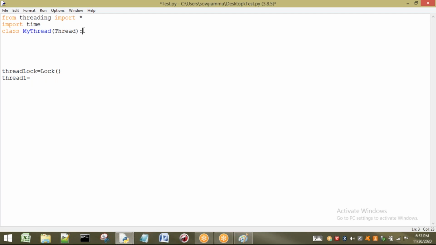I will first complete this class. So what do I have to write here? First, compulsorily, I have to use the concept of constructor. So define init. Already we know about this constructor concept. So I want to pass 3 parameters for this one.